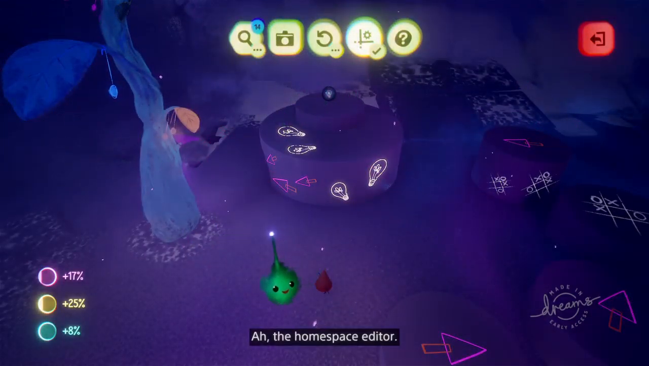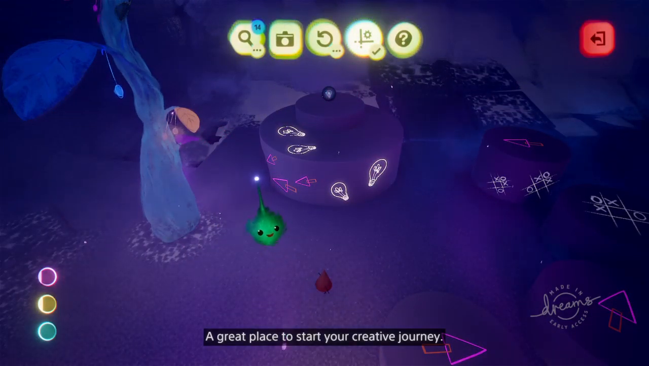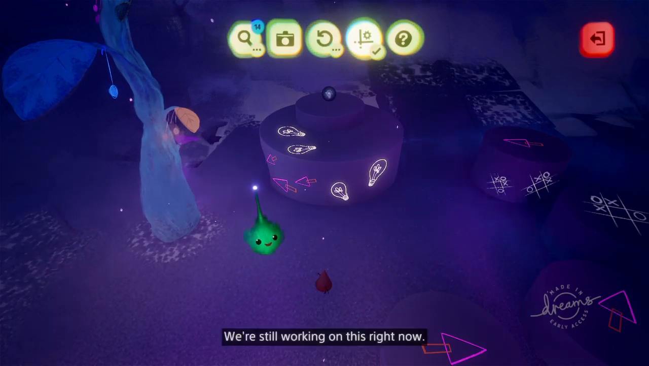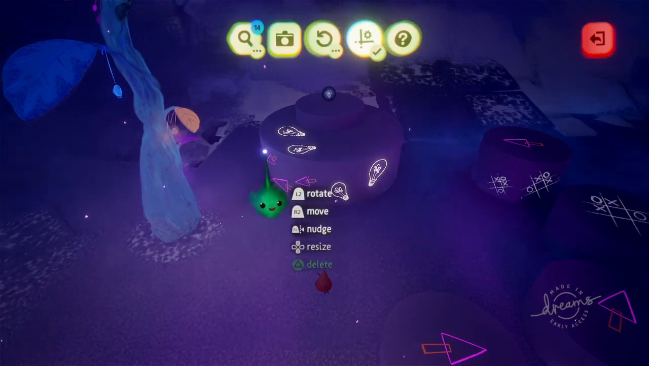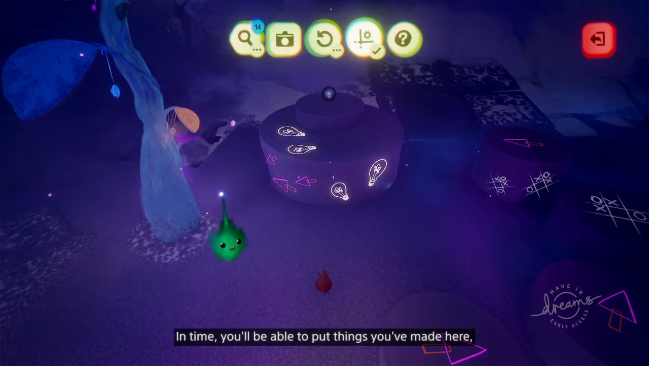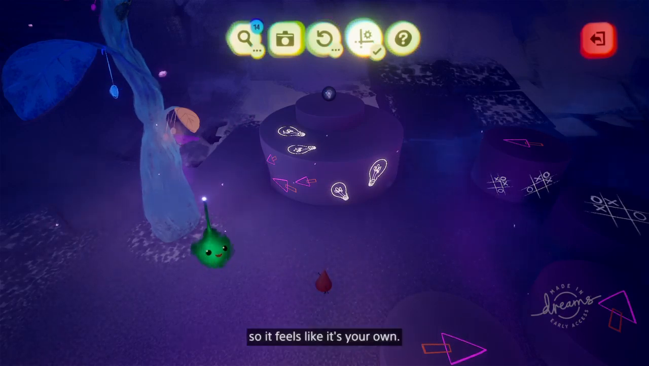The Home Space Editor. A great place to start your creative journey. We're still working on this right now. In time, you'll be able to put things you've made here so it feels like your own.